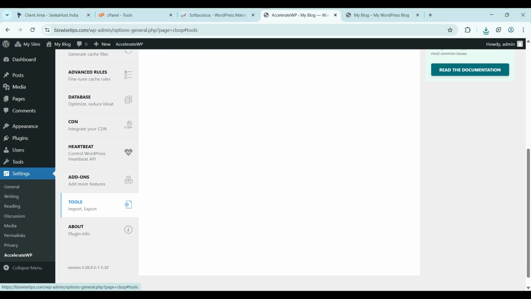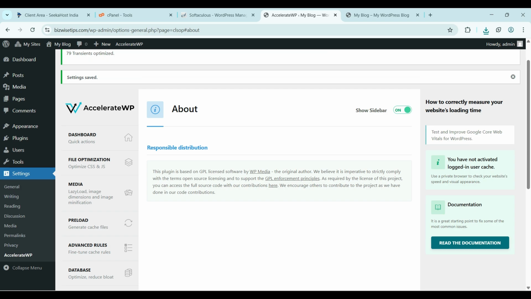On the left side, you can see the last option named About. If you click it, you can see the About information of the plugin.